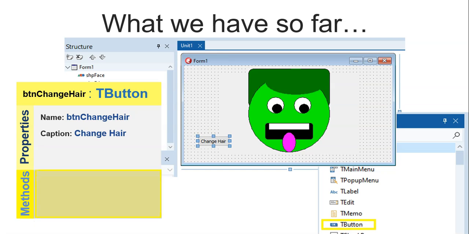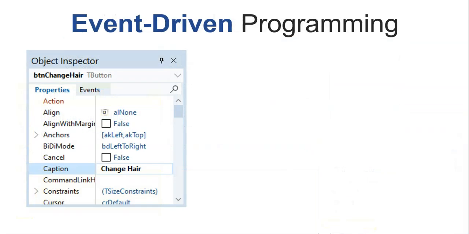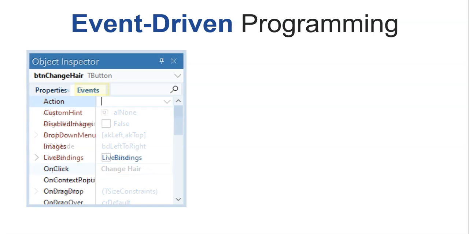Now we're going to finally get to the methods, the things that our objects can do. I don't care what the shapes are going to be doing. I care about what this button's going to do. I want it to actually do something. So when I go to the Object Inspector for the button, there you can see all the details. We changed the caption, there we go. That little tab next to Properties is the Events tab. That has all the things that this button can do, and there's a whole list of them.